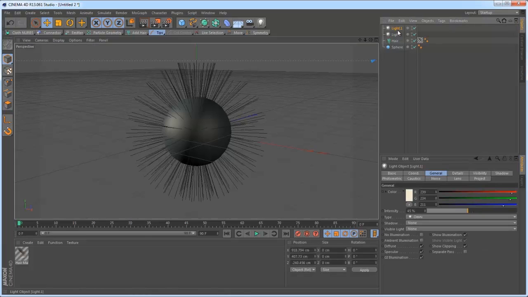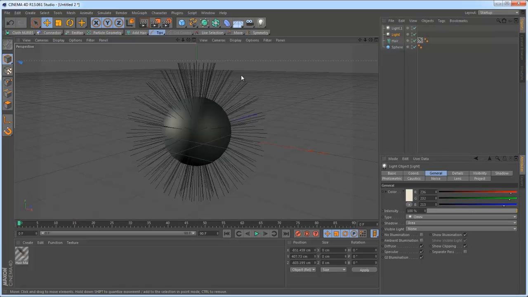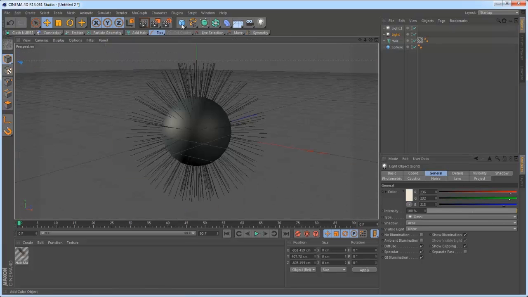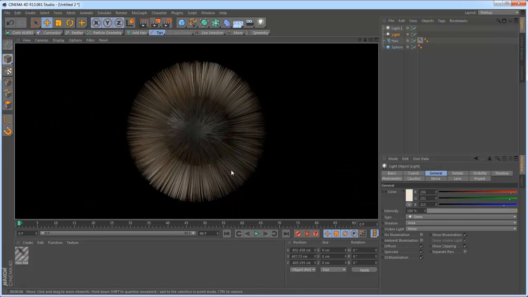But if we add an area shadow to the light we have over here that's on 100% intensity and render it out again, you'll see that it's kind of taking shape.